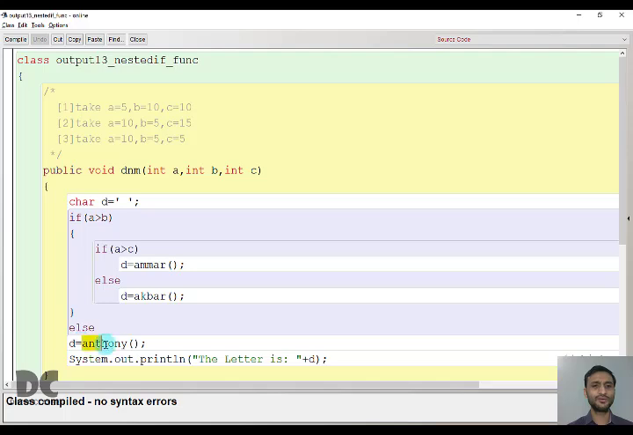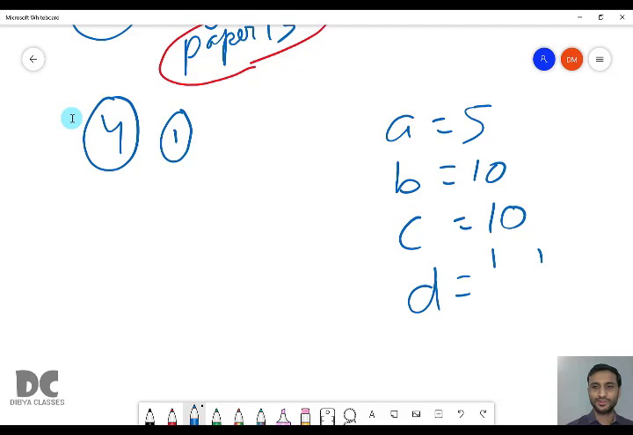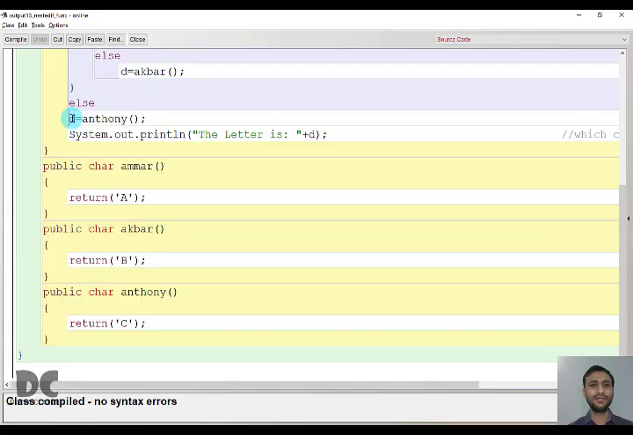So what it will do, it will call the function Anthony. Where is Anthony? Here is Anthony. Okay. So we are just calling, we are not sending any value. This is called by no value, but we are returning. So it is called by no value with return. Returning what? It is returning the single character constant C. So in the variable D, what will be stored? C will be stored. So now space was there, but now it has been replaced by capital C.